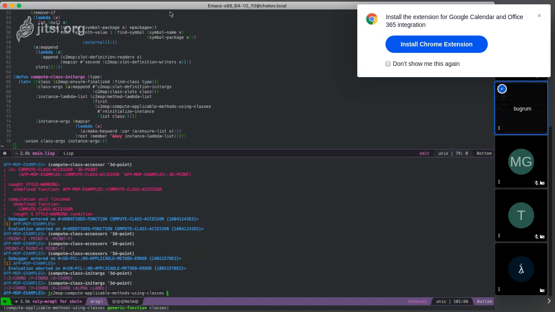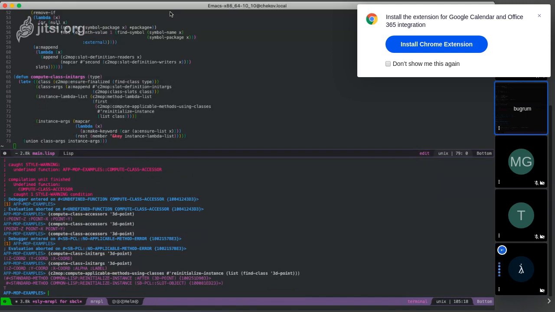Okay. Reinitialize-instance. Yeah, and then in a list, pass in find-class point-3d. Sorry, 3D point. Okay. Yeah, enter. Right, so that gets us two methods. There's the method that you defined and the one that's part of the internals of SBCL.